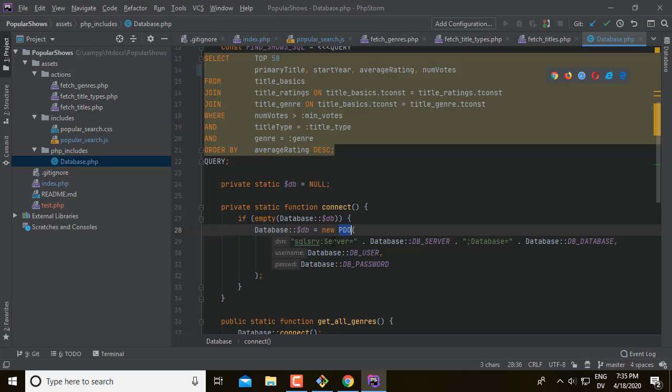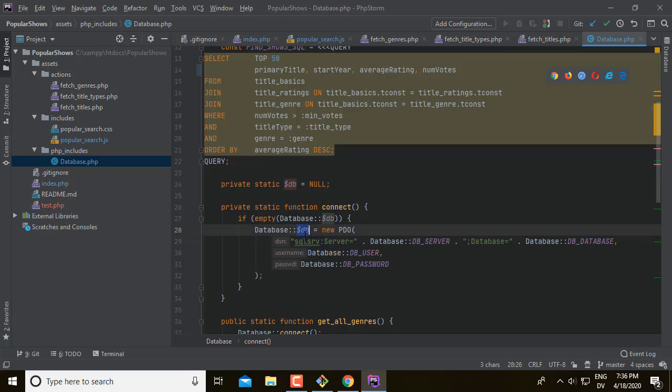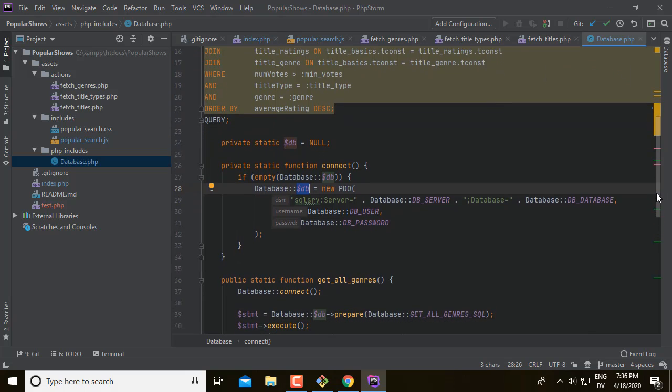So here's how you connect to the database using PDO. You say new PDO, and then you pass it a connection string, which is going to look like SQL server, server equals cisdbss.pcc.edu semicolon database equal IMDb. And then at the end of that connection string, you go ahead and give it the DB user, which is 275 student, and the DB password, which is 275 student. And this is going to return a new PDO object, which is actually a connection that you can use and call methods on. So now let's look at getting all the genres.